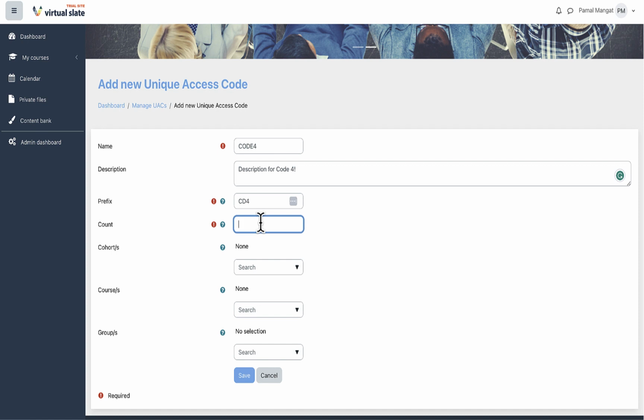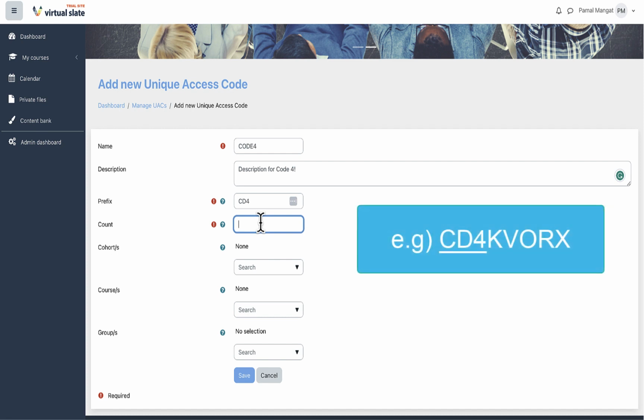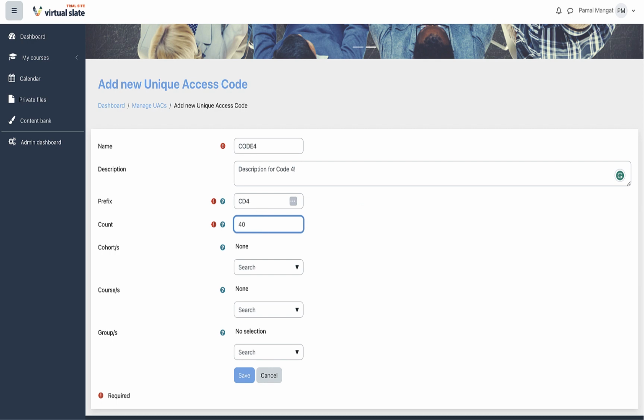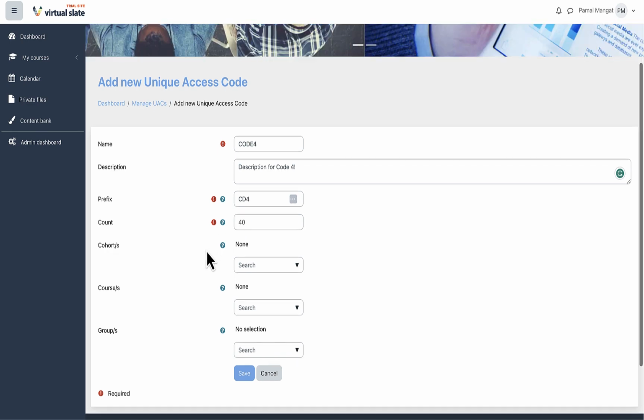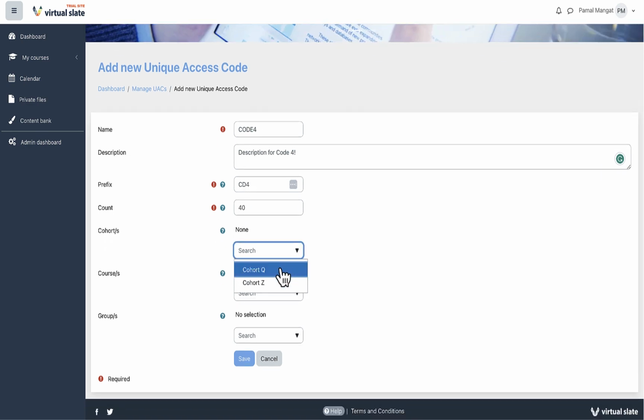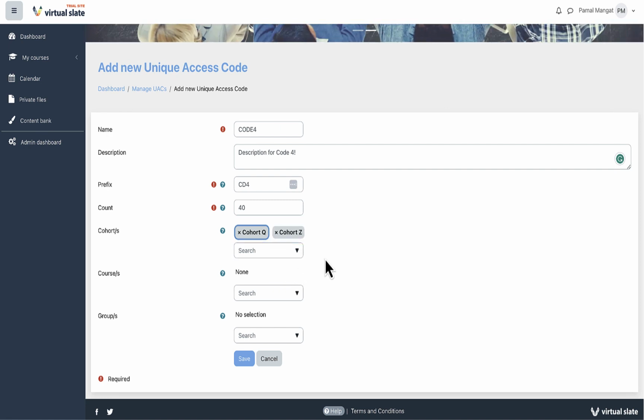Afterwards, provide a prefix that will be used for the code. For example, providing a prefix of CD4 will automatically generate the unique access codes with the prefix of CD4 attached to the start. You can also provide the count, as in the number of unique access codes that will be generated for this particular code set. For example, providing a value of 10 will generate 10 codes.